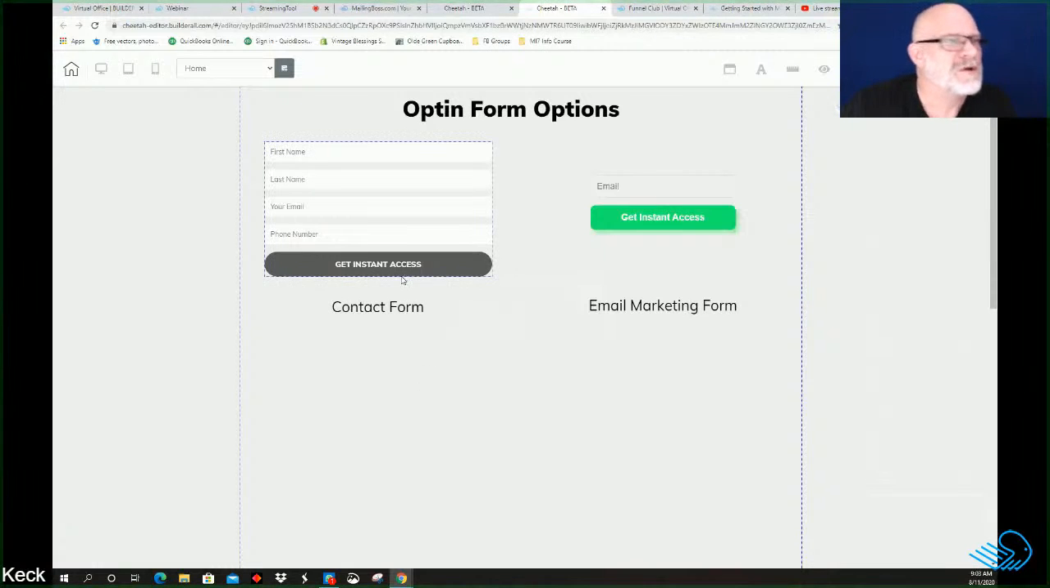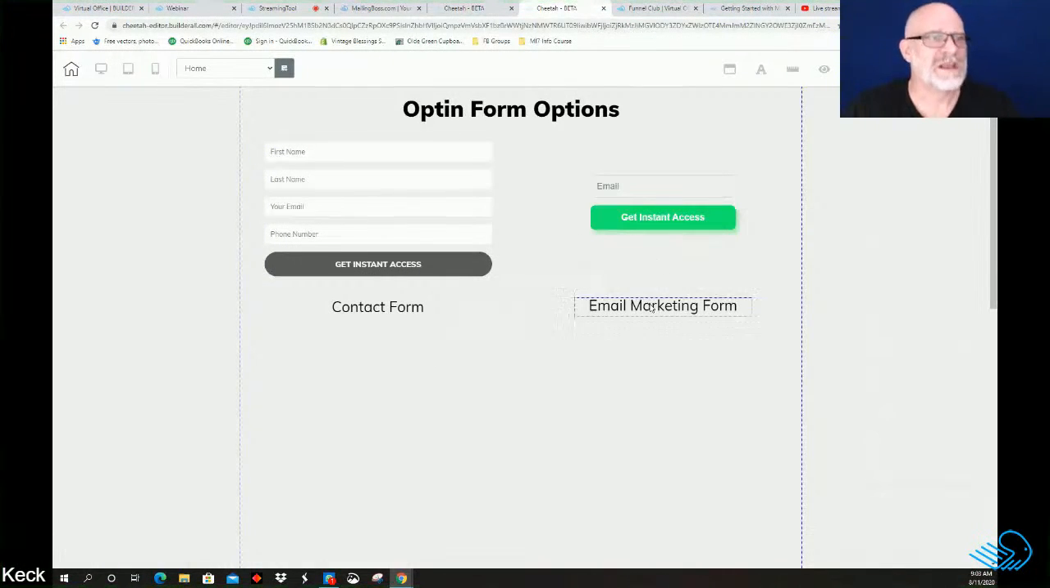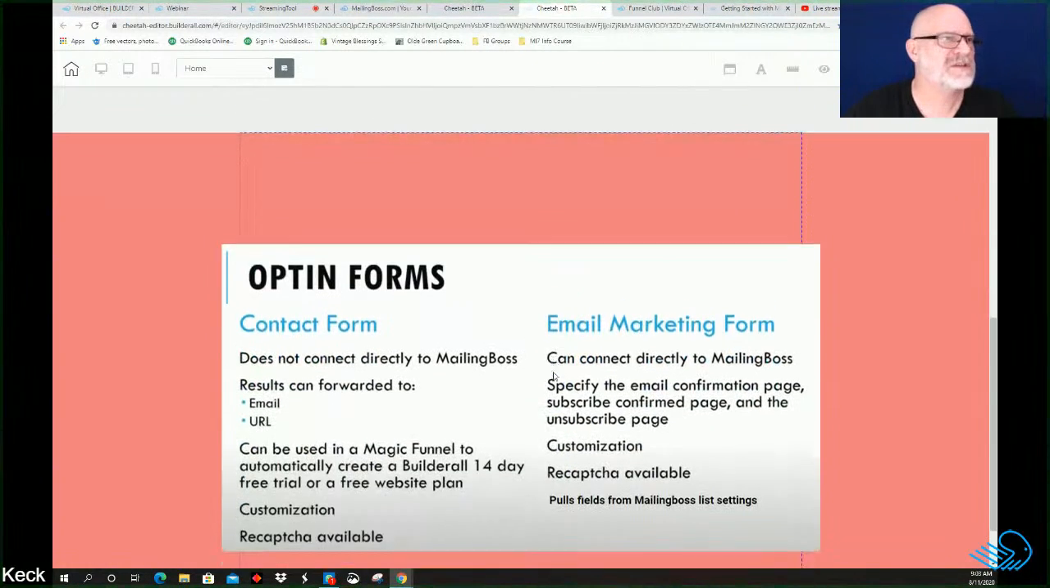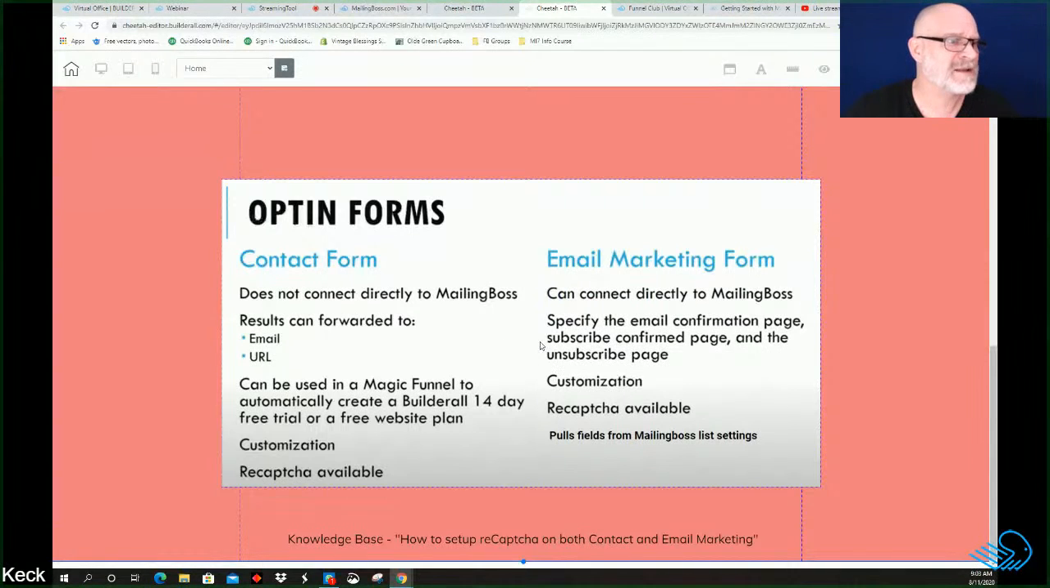Now, there's some differences here, okay? And I'm going to tell you first off, the email marketing form is generally what you're probably going to want to use like 95% of the time. Okay, and the reason is because this email marketing form automatically connects to our email program, which is Mailing Boss. The contact form does not. Okay, so if I'll scroll down here just a little bit, I've got a little bit of information about the differences here.